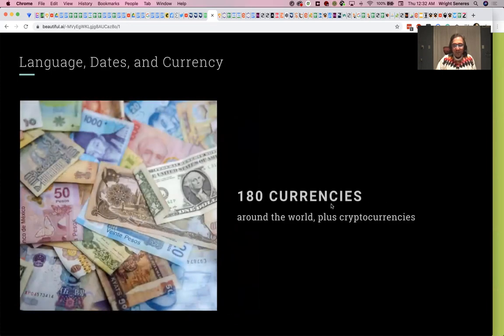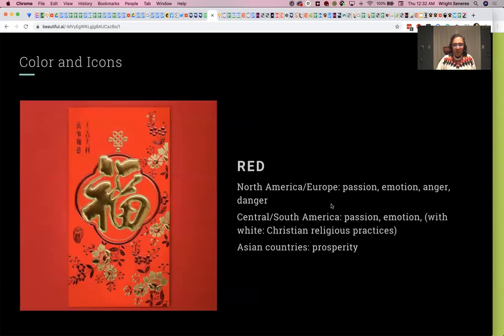There are 180 currencies around the world, plus cryptocurrency, so Bitcoin and other coins. We won't get into that exactly here, but it's good to know that that's being used to buy things on the web. Let's move on to color and icons.